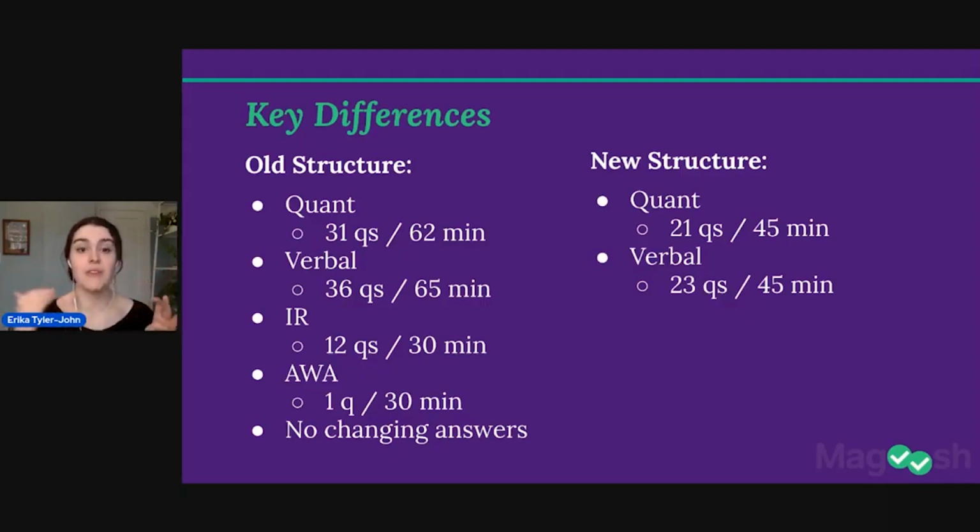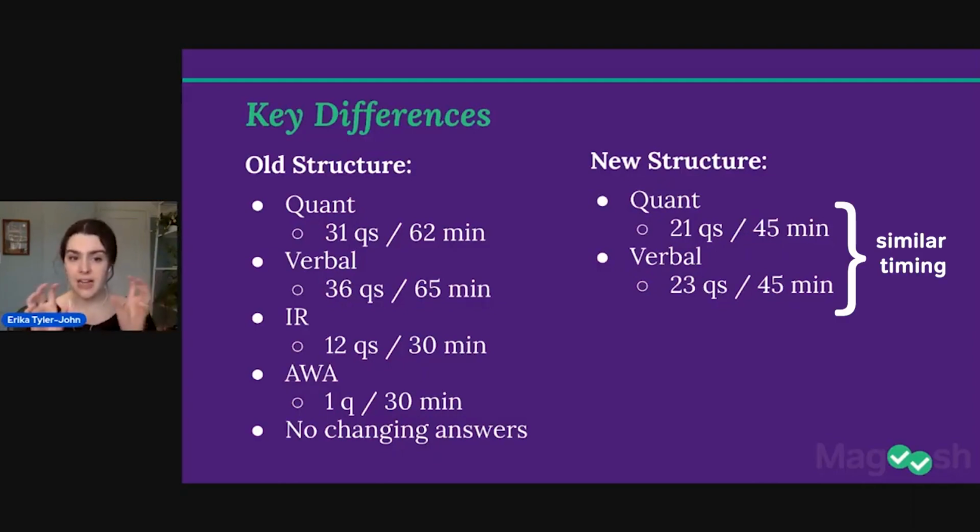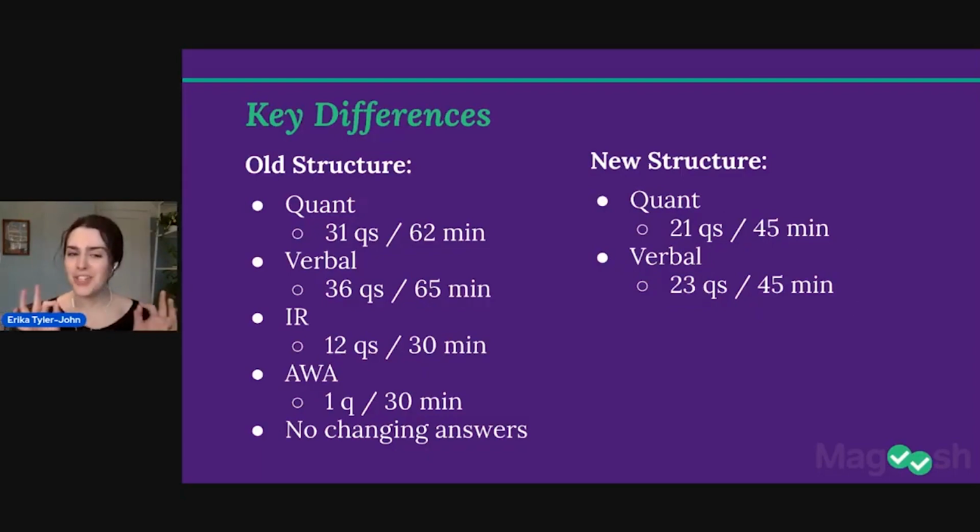On the verbal section, we have 23 questions in 45 minutes. So same section length between the two, a couple of extra questions in that verbal section. I'll note here that while quant got a little bit more time per question, verbal gets a little bit less time per question, which is especially interesting when we go into some of the content changes that have happened between the current version and the Focus Edition. So verbal, again, a much shorter section.